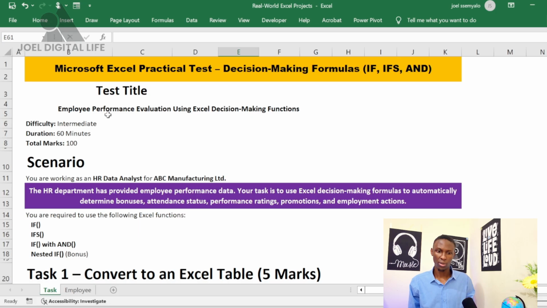Now the test was mainly a Microsoft Excel practice test, and it was mainly for decision making. Since it was in the HR department, they had to focus only on decision making. The test was for employee performance evaluation using Excel decision making functions. It was for intermediate level, 60 minutes, that is 1 hour, and the pass mark was 100.